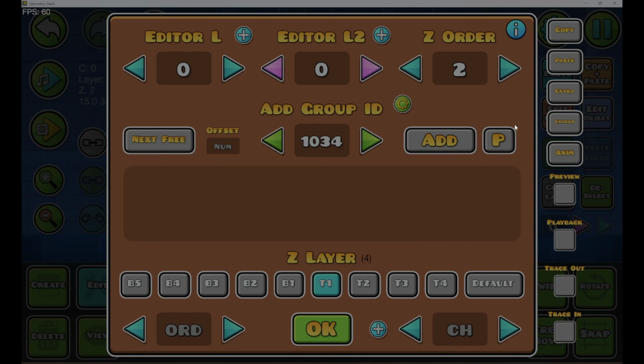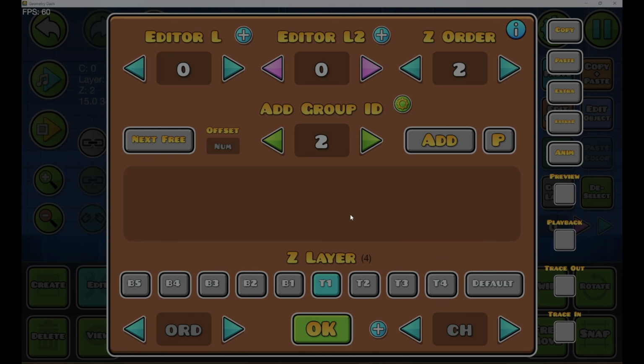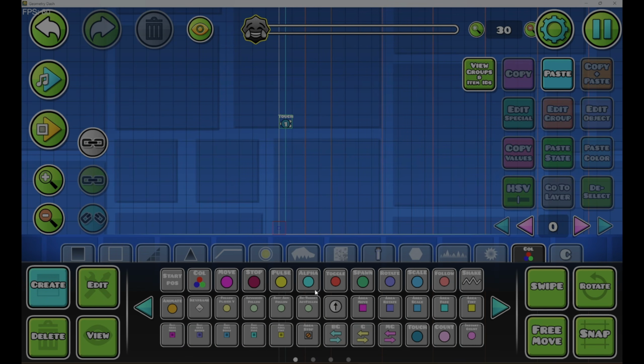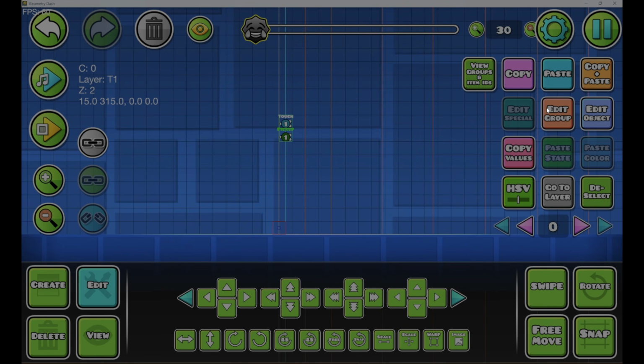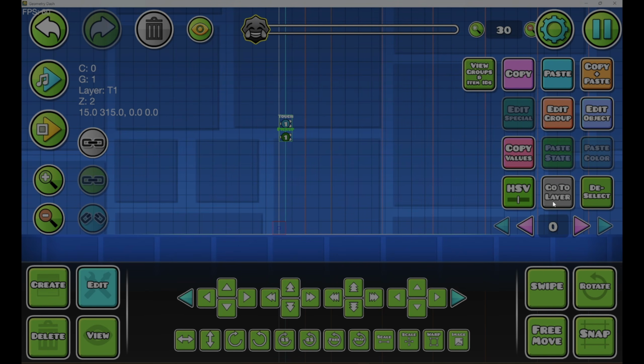Now, where we should start the spam, aka the start of the level, I'll place down a touch trigger that is group ID 1 this time, because we're on a completely fresh new copy. See? Okay. And then I shall place down my little pickup trigger, item ID 1, val, and spawn multi, get it on group 1, thanks.